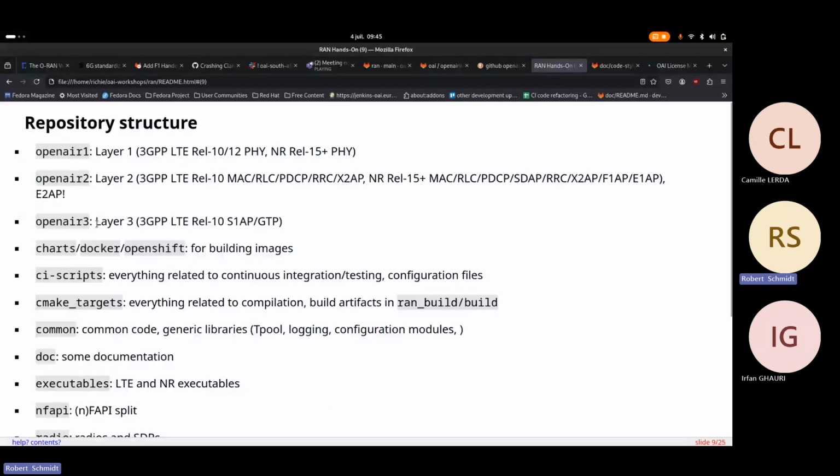So just going through it once more, OpenAir has the different things for layer 1 in particular, since everything, 4G and 5G, is together in one repository. There is code for LTE and also for NR. So LTE is 4G, NR is 5G. Then you have layer 2, so you have the different layer 2 sub-layers, so MAC, RLC, and so on. Again, both for LTE and also in NR. You also have the code for the various splits that I already mentioned, so F1 and E1 and so on.